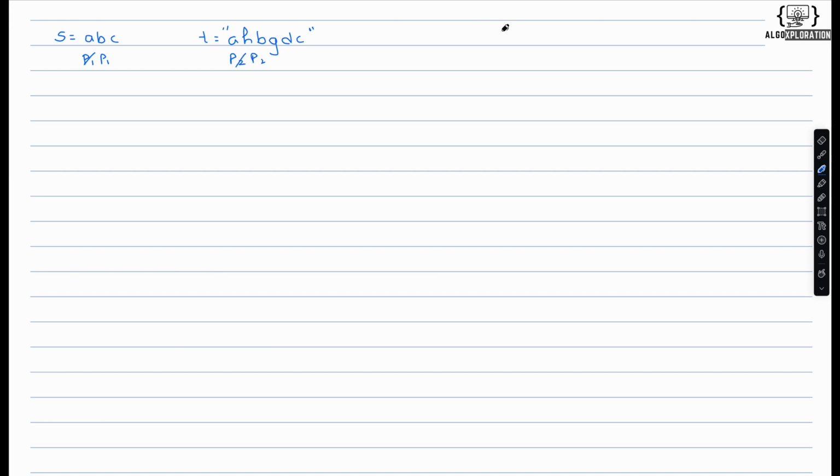Now P1 is pointing at B and P2 is pointing at H. We can see that they are not equal, right? Since we want S to be the subsequence, we have to move P2, not P1. Now again, we compare B with the letter P2 is pointing to, which is P. They are equal, so move forward. P1 will be incremented and P2 will also be incremented. P2 is now pointing to G.